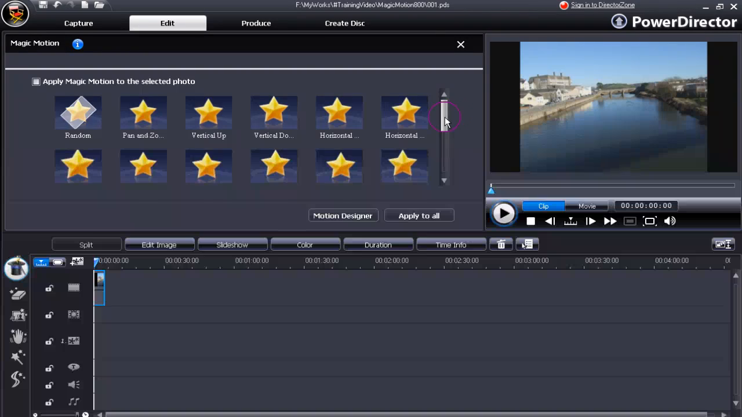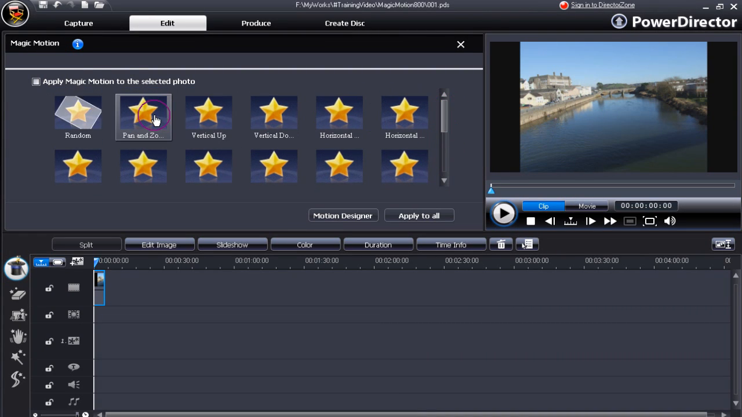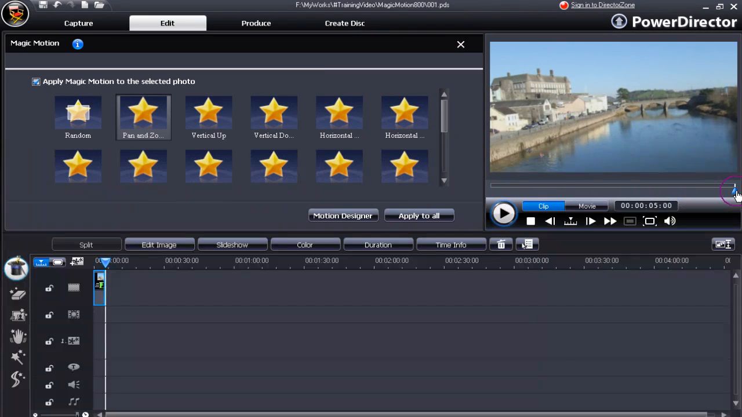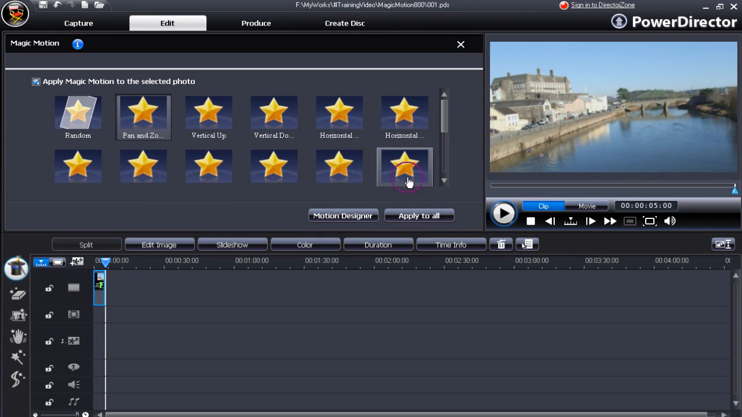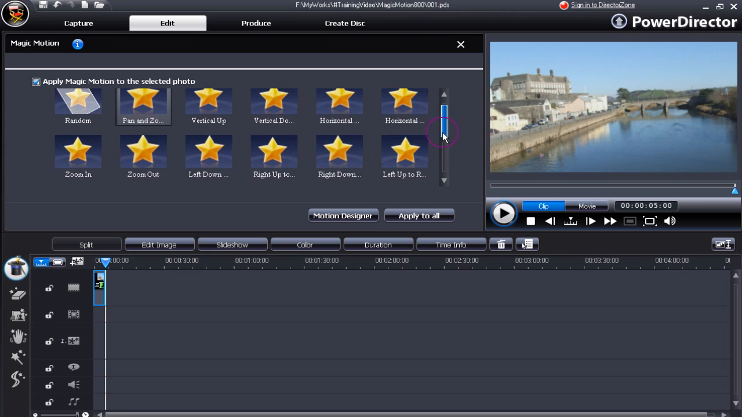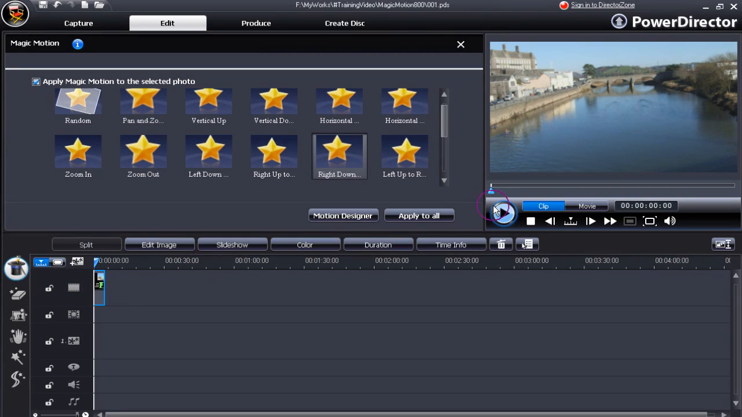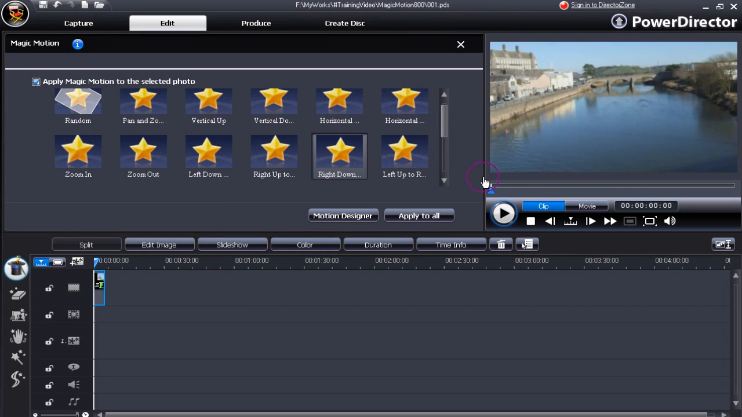Magic Motion has a selection of templates to choose from. Click on one of them and you will see it being applied. By moving the slider along, you can see the effect. Click on another, and again, immediately applied to the clip. Move the slider and you can see the effect. This goes back to the pan.